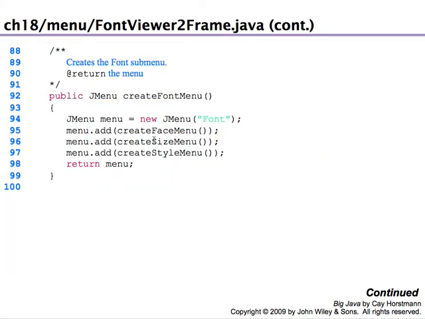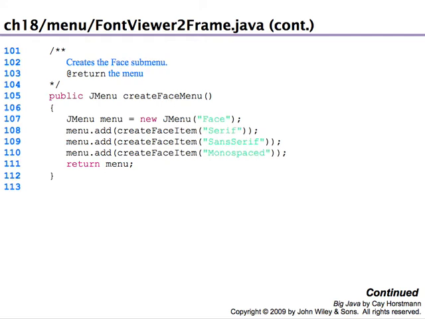If you want to create a menu, a face menu, size menu, and style menu, and add them to the font menu, each one of those is a menu, so these are not menu items. You create a face item method and pass to it multiple variables. There's a lot of modularization happening in this example, and it's fascinating.